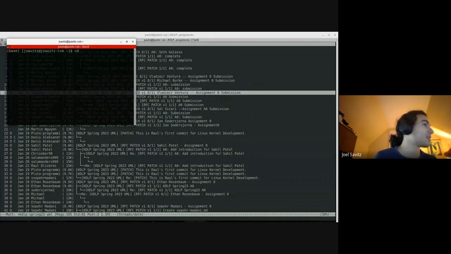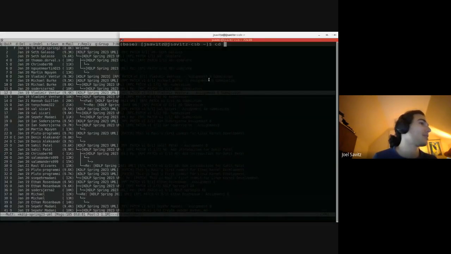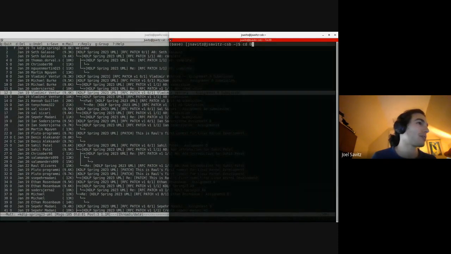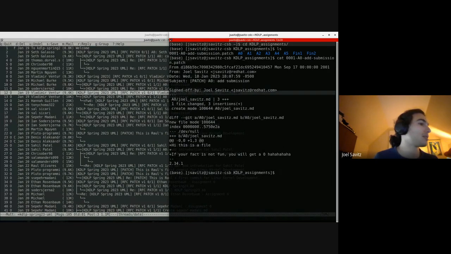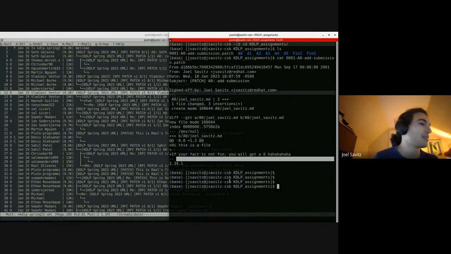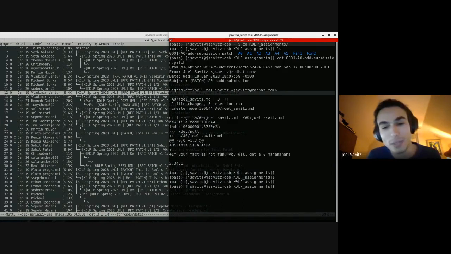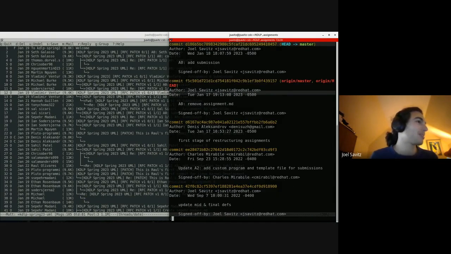But anyways, the point is, I opened another terminal to explain where I am. I went into the KDLP assignments directory. Here, I have this patch, I think from last week. Remember this? git am, if your fact is not fun, you'll get in trouble. We've seen some fun facts, some not very fun facts. The least fun fact is when the patch is corrupt or doesn't apply. Hint, hint. That should always be checked with git am.